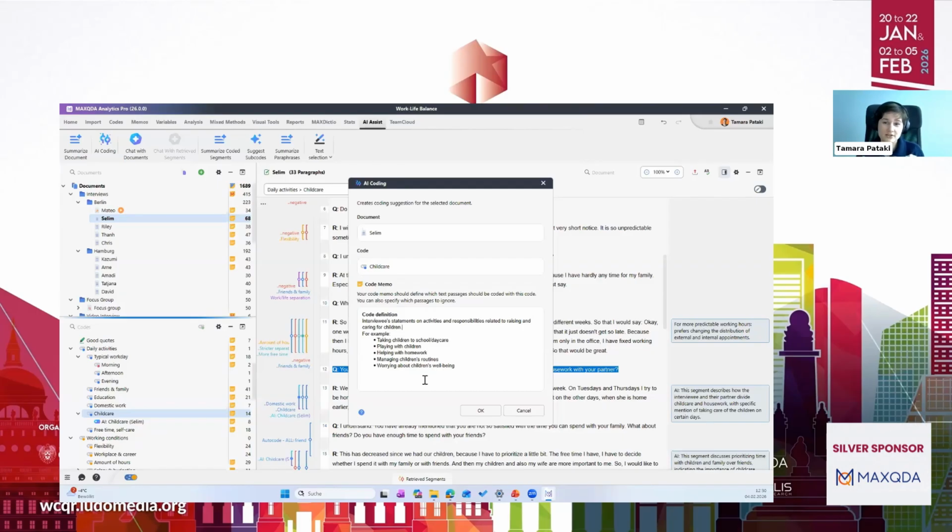What you could also consider and try out, if it makes sense, is to include your research question, but it also depends on how your code system is set up. But I think what is important is to have a definition and some sort of examples.